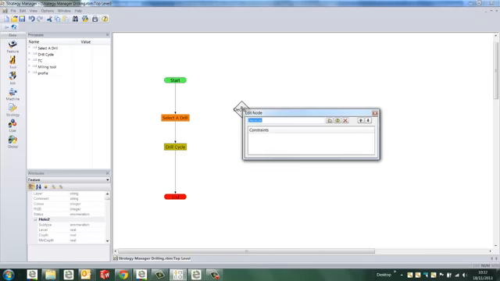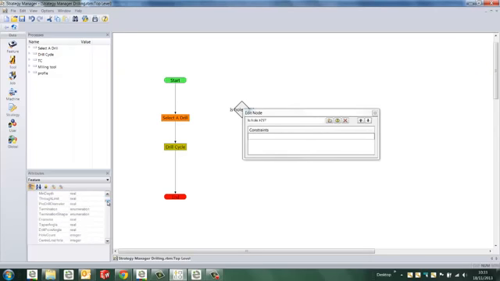So if we edit the decision, we could say is the hole greater than 25, and to do that we'll add what's called a constraint, and what we can say is this is going to be based on the feature diameter. So is the feature diameter greater than 25?